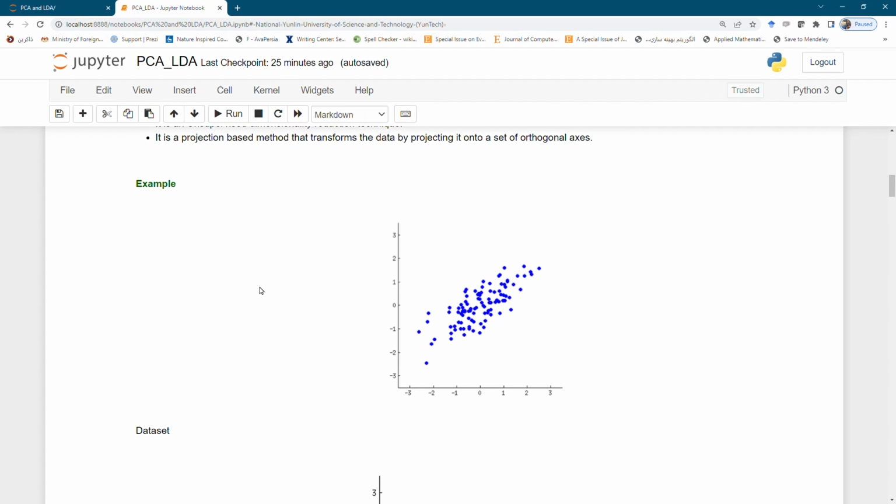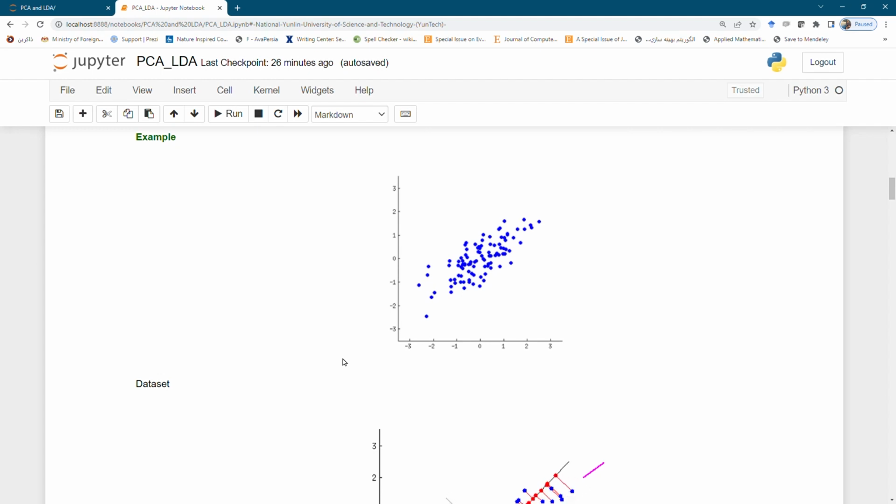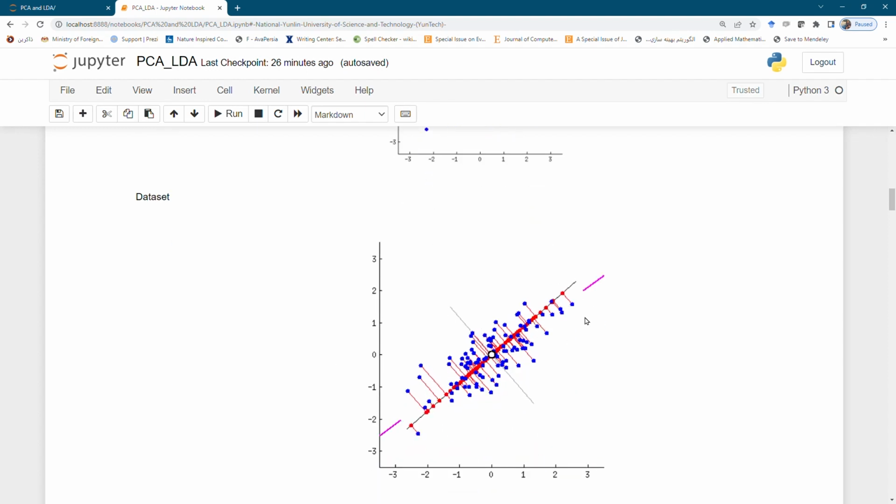Here we have one example. Suppose we have to transform a two-dimensional representation of data points, here X and Y, to a one-dimensional representation. So we will try to find a straight line and project data points on it. A straight line is one-dimensional. Here you look at the line. There are many possibilities to select a straight line.